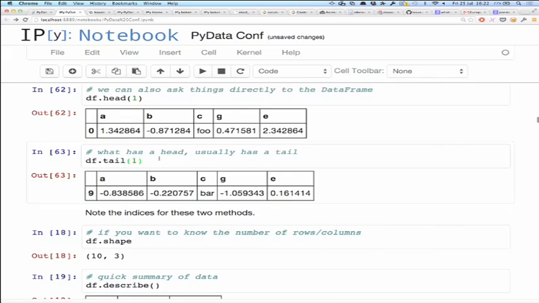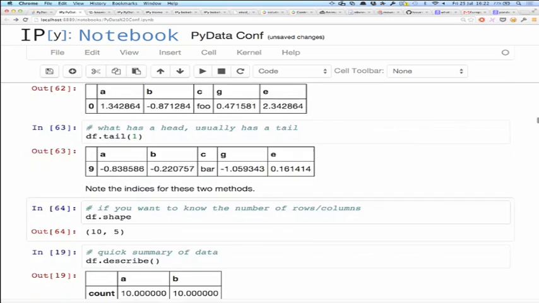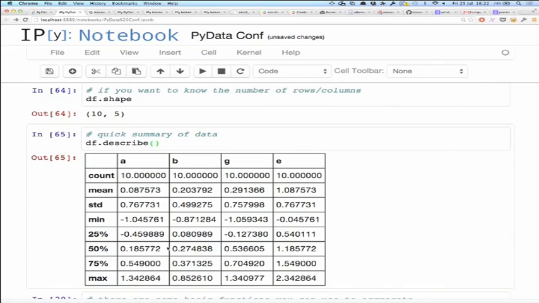Other things you might want to know include maybe the shape. Maybe you want to describe the entire data set. You can do that as well. What I've shown you here is the minimum, the maximum, all the quartiles, and the standard deviation and count of what I have in my data frame.